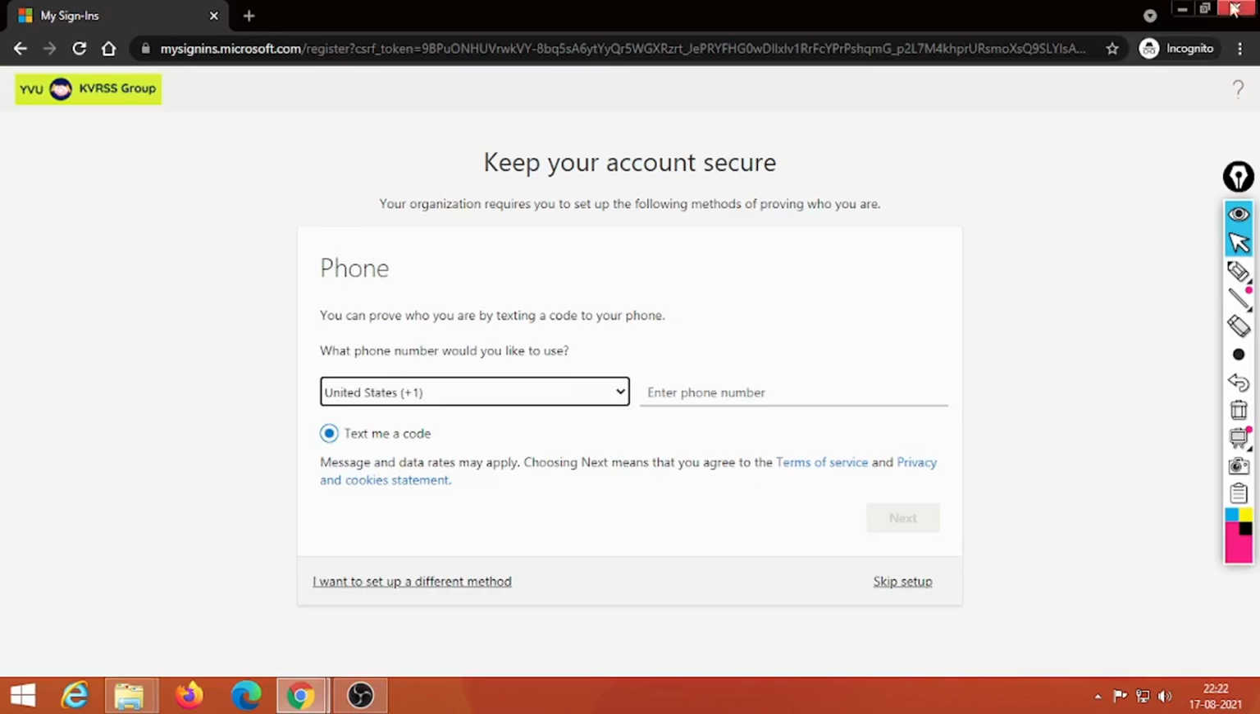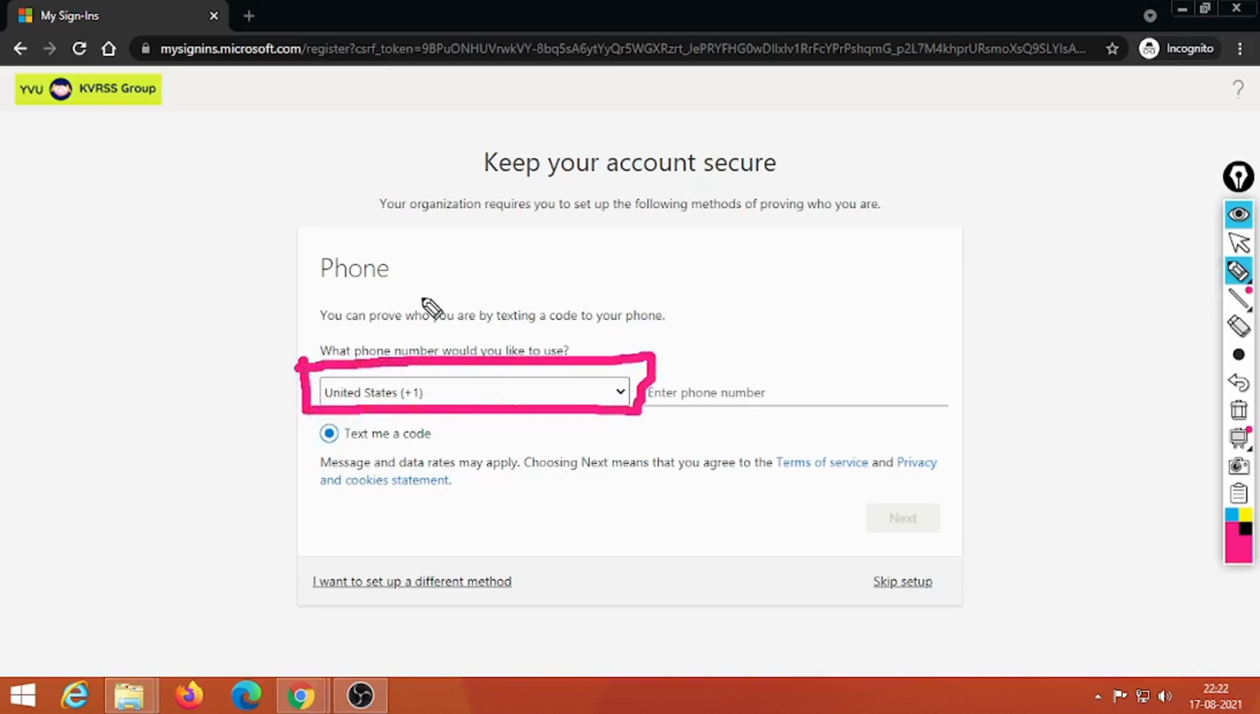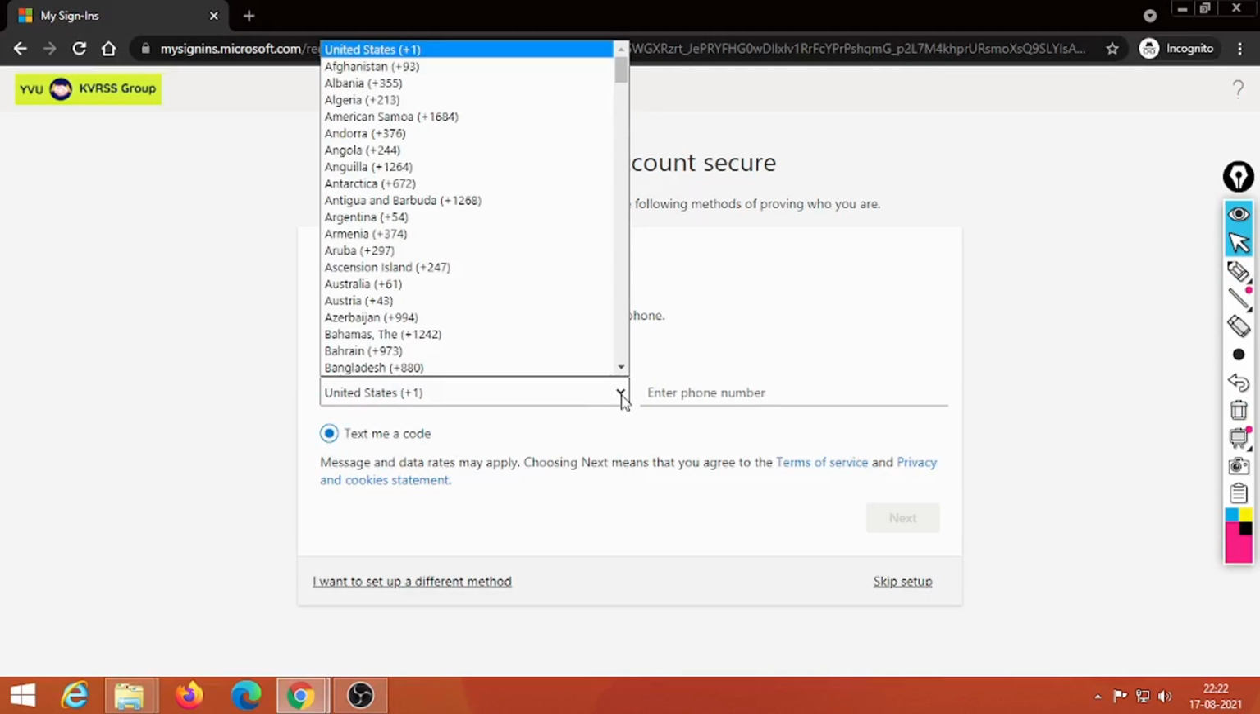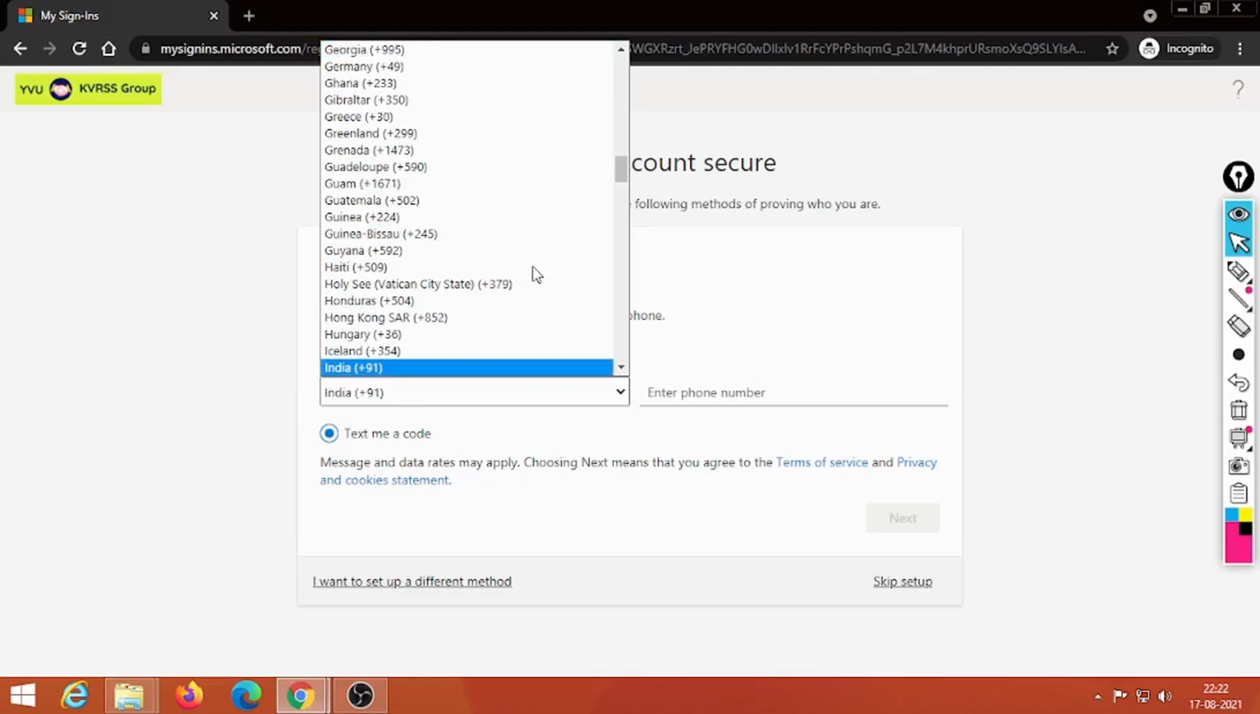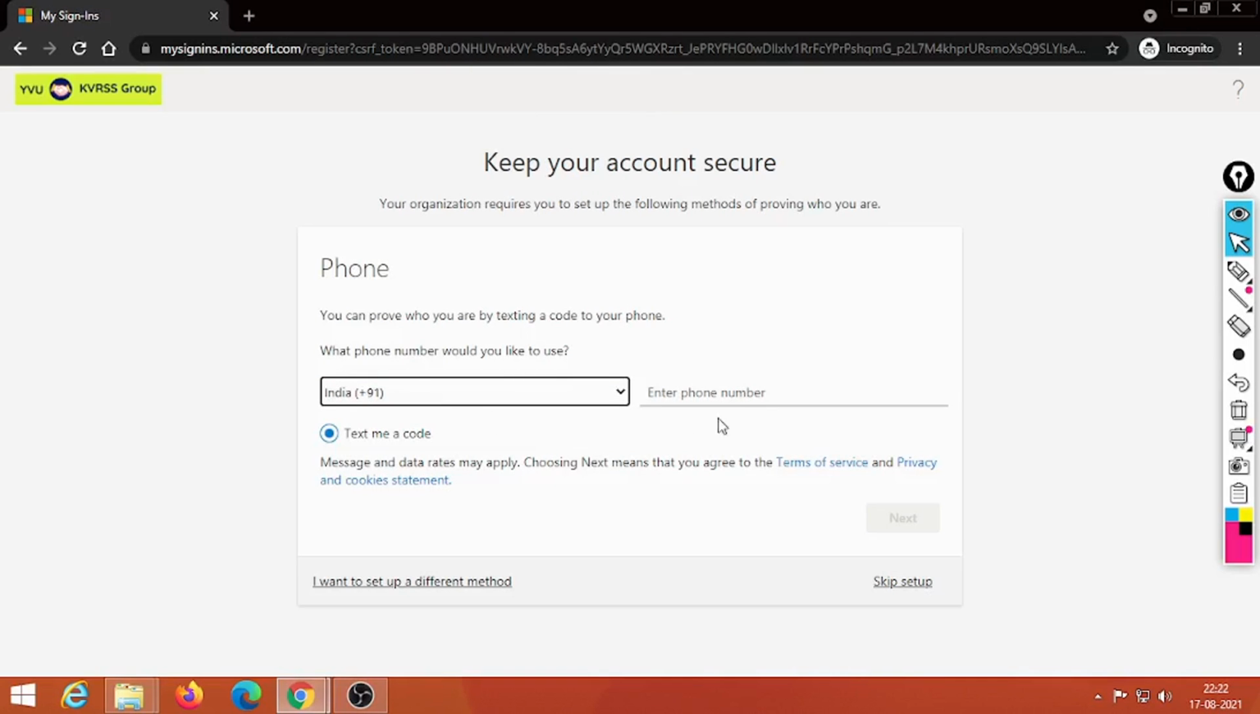So for that case, it is better to set up our own phone number here. By default, we can see the United States here. In the case of India, we need to change this from United States to India. For that, simply hit this drop-down icon, and on your keyboard just enter I, so you can get India on your screen. Then select India, and under enter phone number, enter your phone number.